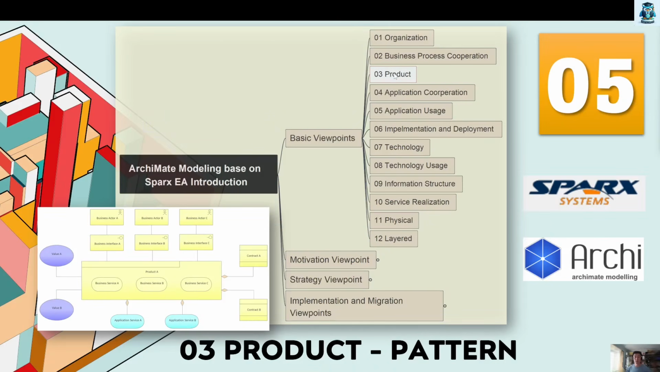Chapter 3 discusses how to model the basic product viewpoint. The product is a generic name, but it has a specific perspective or concept within the ArchiMate language specification. The notation for the product within the business layer is just a rectangle with a small rectangle on the upper left corner. So that is the product.